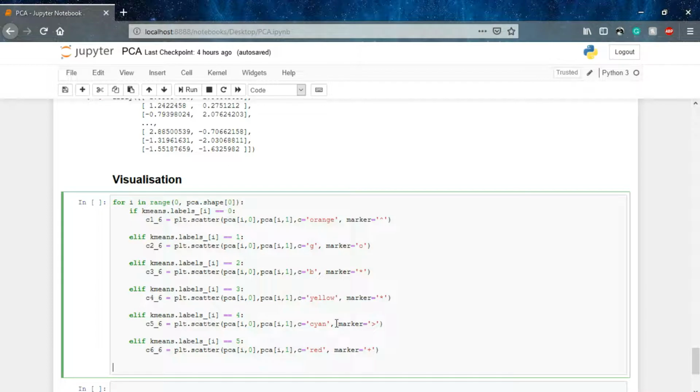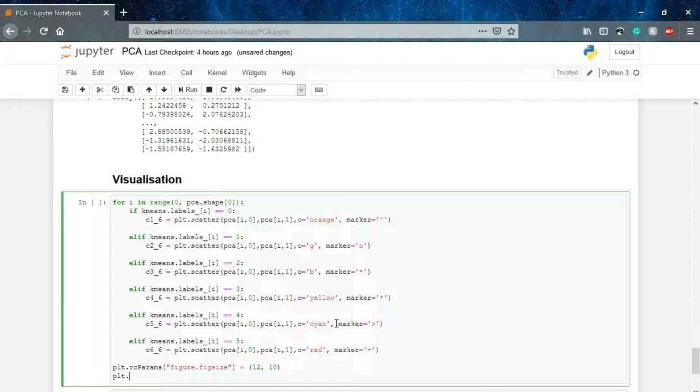So now for plotting, let's set the size. I'll use RC params, then figure dot figsize equals 12, 10. Then we have to set the legends for the different clusters we have, so that you can clearly know which color belongs to which cluster center, right? So for that we'll use legends, and then we have to label it.